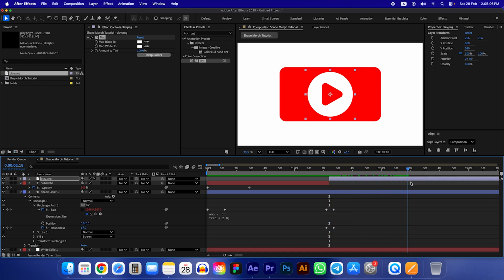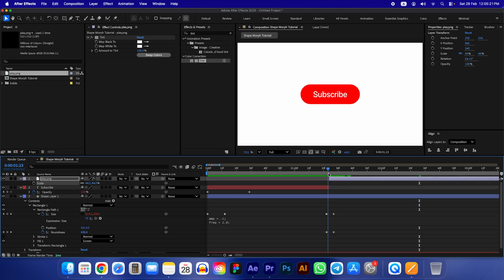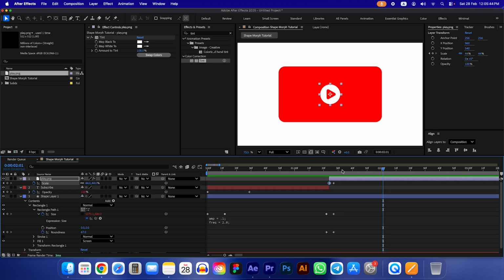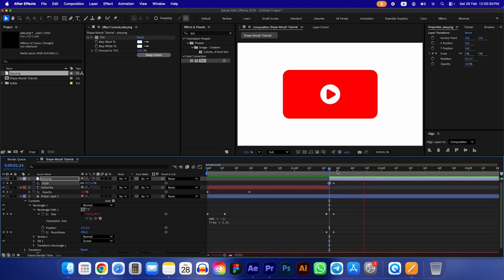So first we press S on the keyboard, and here is the scale button. Let's look, keep it here like this. Okay, create a new keyframe here and move forward like this, and create it and set it to 0. Yep. The subscribe text here is gone, and the video icon pops up.